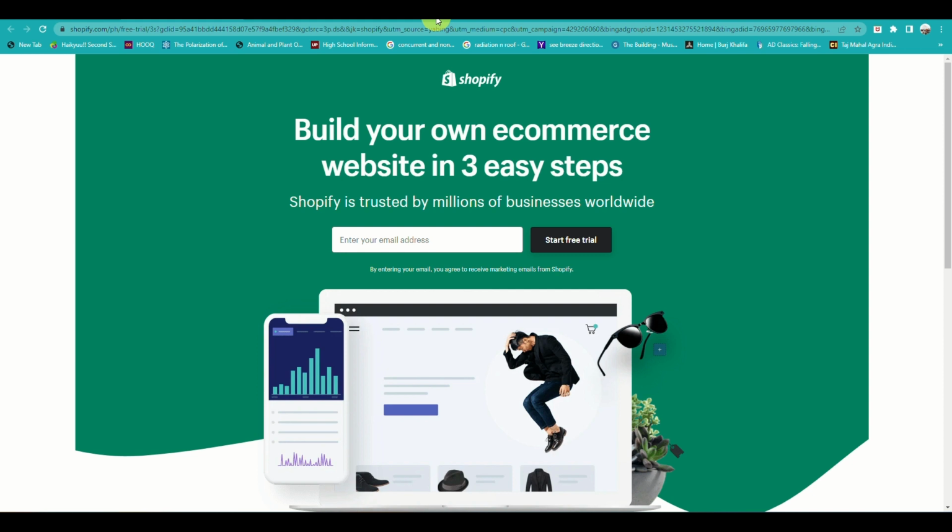What is Shopify? Shopify is a cloud-based e-commerce platform that allows businesses to create online stores and sell products or services. To begin, open your browser and type in shopify.com. When you go to the website, it will automatically provide you a box where you will need to input your email address to start your free trial account.